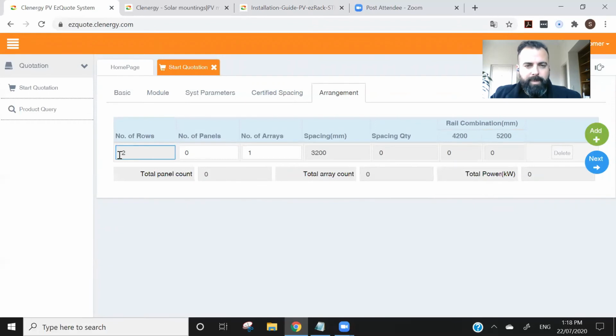And so, for example, if we know it's 2 panels per row, and then we go number of panels, we say 10.